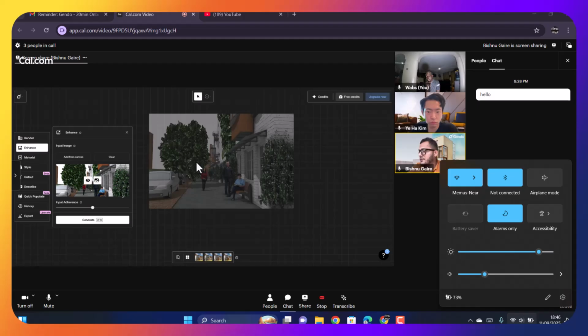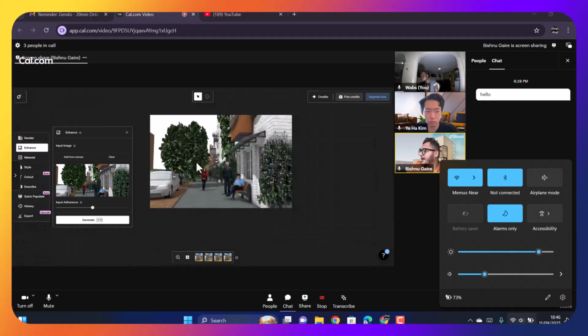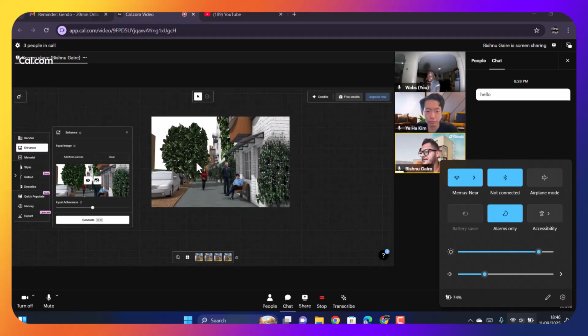Can you see the image now? Yes, it is visible. So, as you can see here, this all looks 3D. It's actually one of our users who built this in Inkscape. It doesn't look nice, right? So what you want to do is, and this is straightforward, there's no prompting here in Enhance. You just want to enhance this to make it look more photorealistic.